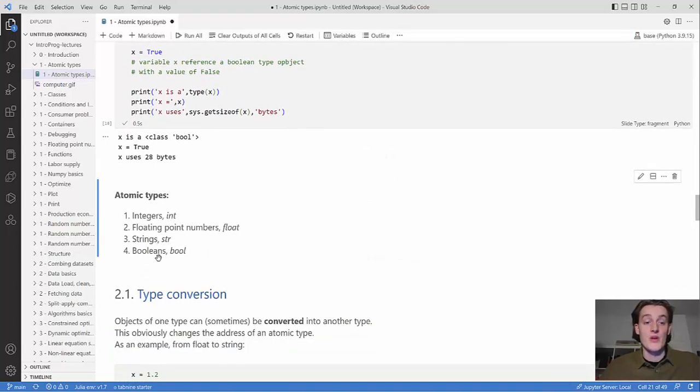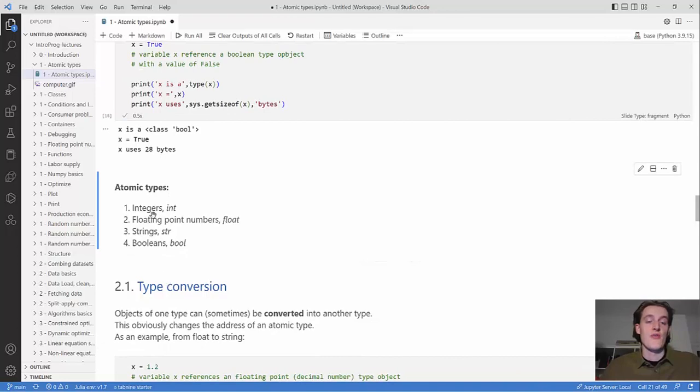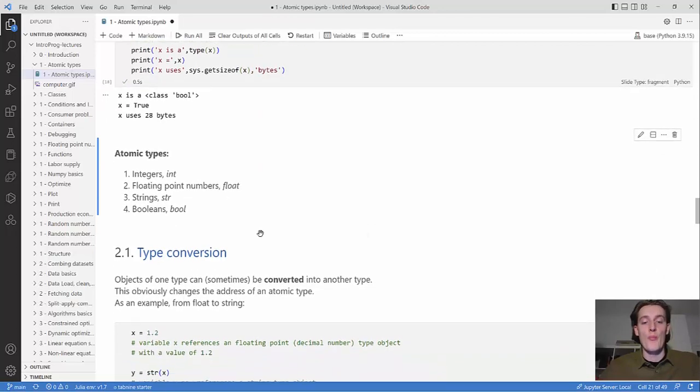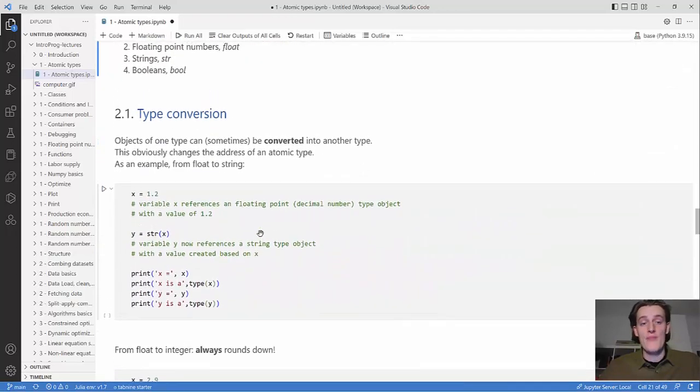So those are the atomic types: integers, floating point numbers, strings, and booleans. The syntax in Python is that for integers you write int, for floating point numbers you write float, for strings you write str, and for booleans you write bool. Those become important now if we want to look at type conversion, because you can switch the types of the values of these variables, and that can be important for memory issues. Also, different types sometimes behave differently, so sometimes you want a different type.